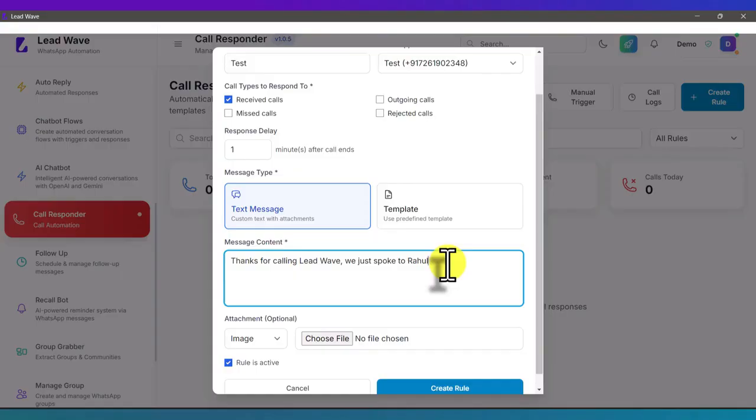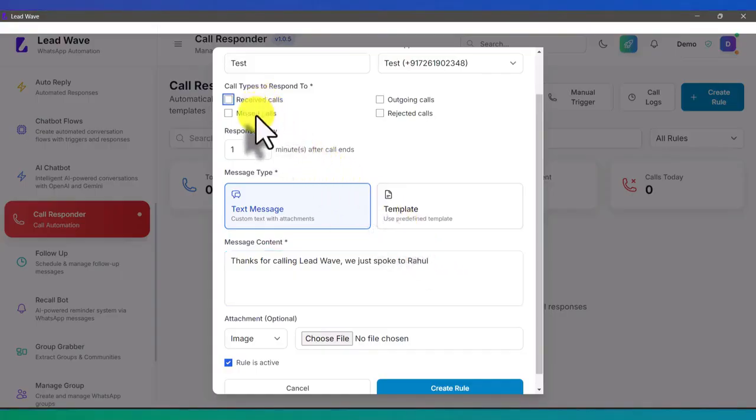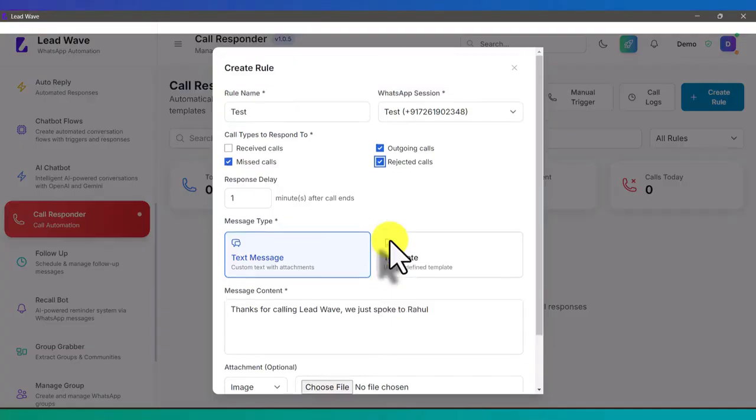Similarly, you can create a call responder for missed calls, outgoing calls, and rejected calls also. Firstly, I have only one number, so I won't be able to demonstrate this by showing my mobile screen, but I just wanted you to understand that the call responder triggers messages based on these call events: received, missed, outgoing, rejected.